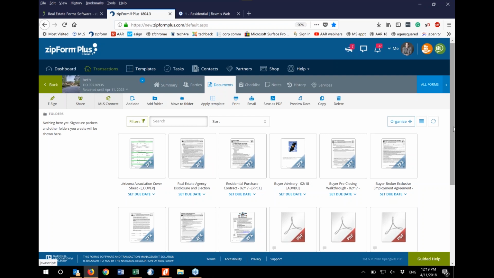When are the new commercial documents going to be loaded? That is a great question. That is a question for AAR, and I'm sure that they'll have an answer for you shortly on that one.